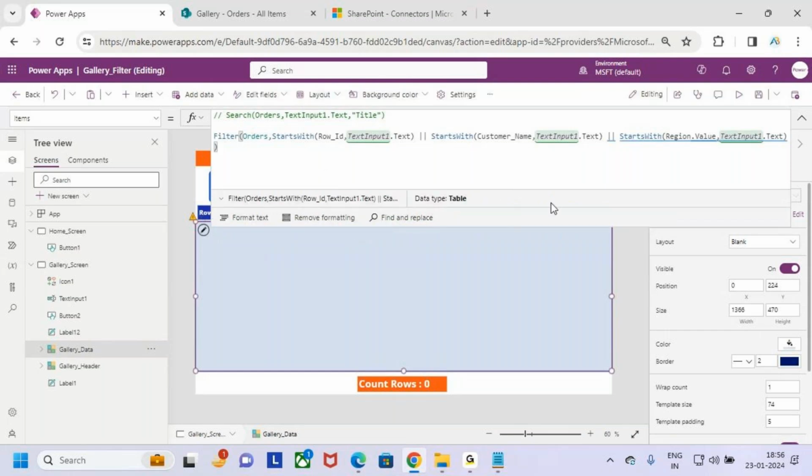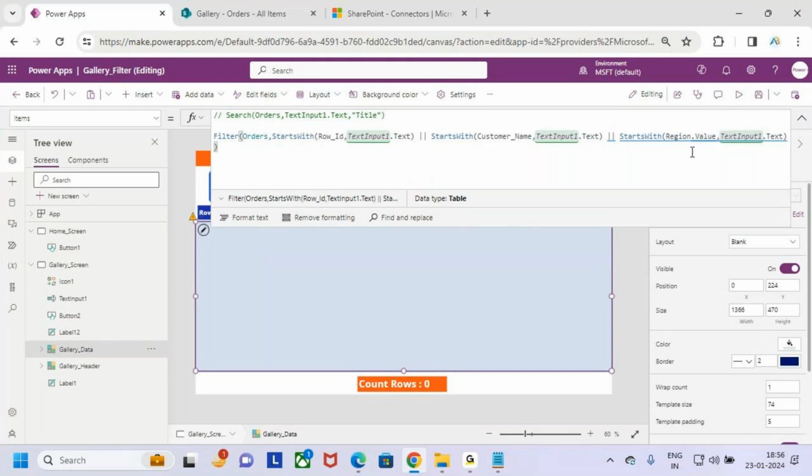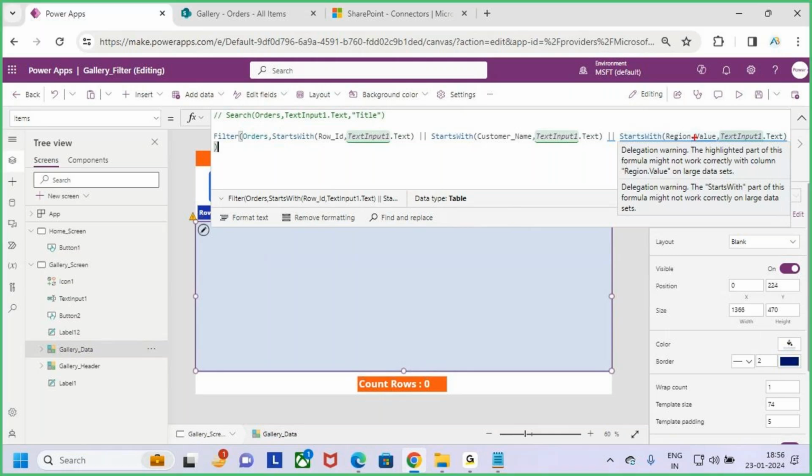Now see, now when I go and keep this, when I go and search the data based on the region column, region is what column? Choice column. It is not a text. Now when I go and keep here, now it is showing some warning message. Now what is this warning message? Delegation warning. The highlighted part of this portion might not work correctly with the column region on large data sets. So delegation warning: starts with part of this formula does not work on the delegations.